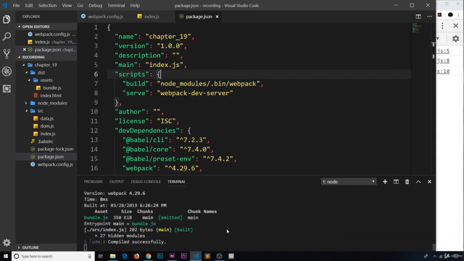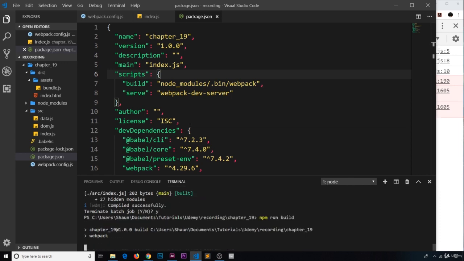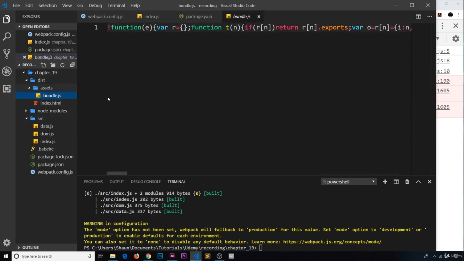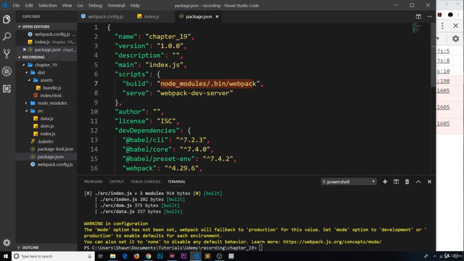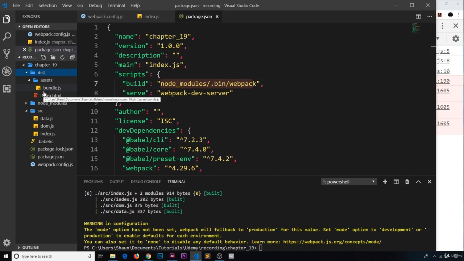I could come down here to the bottom. I'm going to cancel out of this process by pressing Control-C and pressing yes. And then I'm going to say npm run build, like so. And that is going to run this script. It's going to run Webpack. And then hopefully if we open up bundle.js, we can see all of that code. So that is our build script. And if we wanted to now, we could take this dist folder and upload it to a server somewhere.